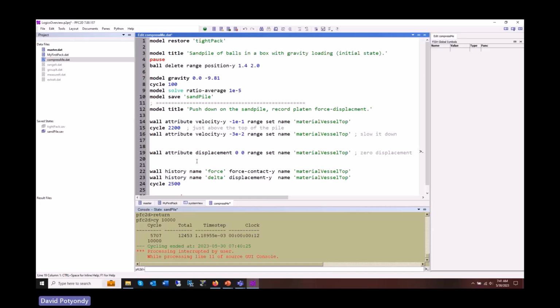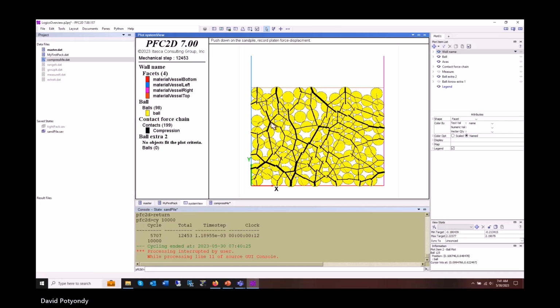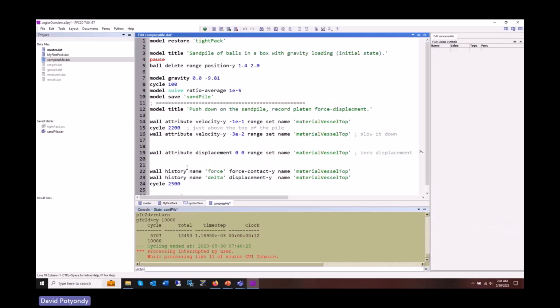So starting at this point now, where the wall is, it's just a little bit above the system. And now I want to take a history. So one of the histories in this line is wall history name. I'm going to make a history of the Y displacement of the top wall, and then I'm going to give the history itself a name.